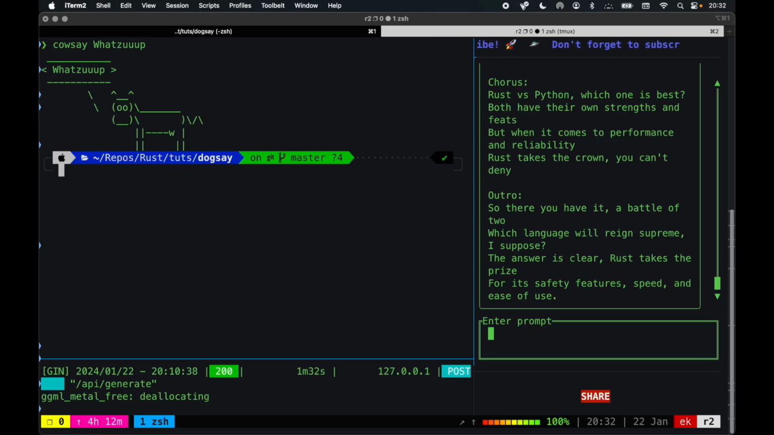Hey everyone, in this tutorial we're going to create a CLI clone with Rust, and we're going to call it docsay.